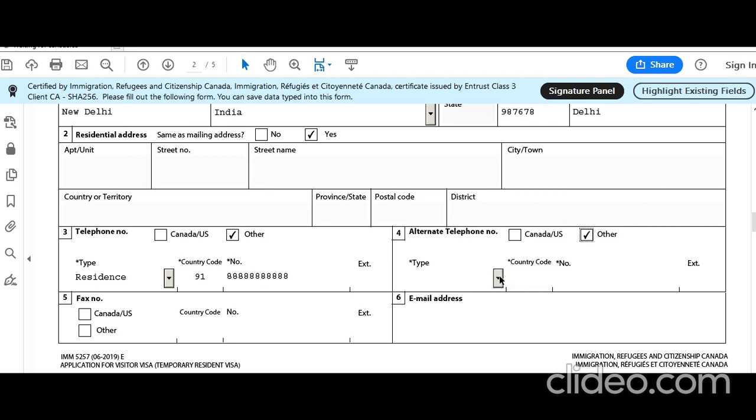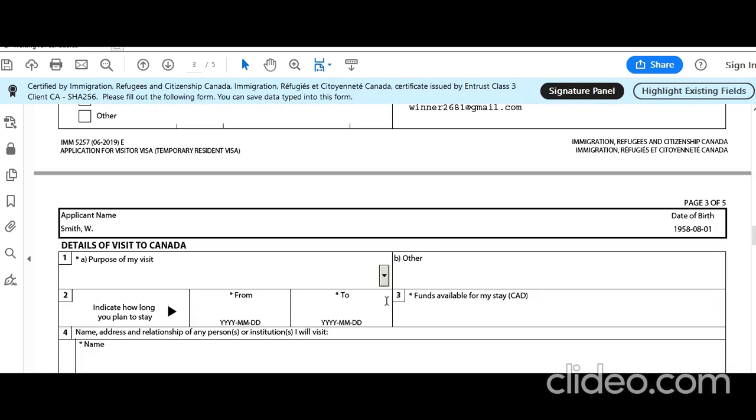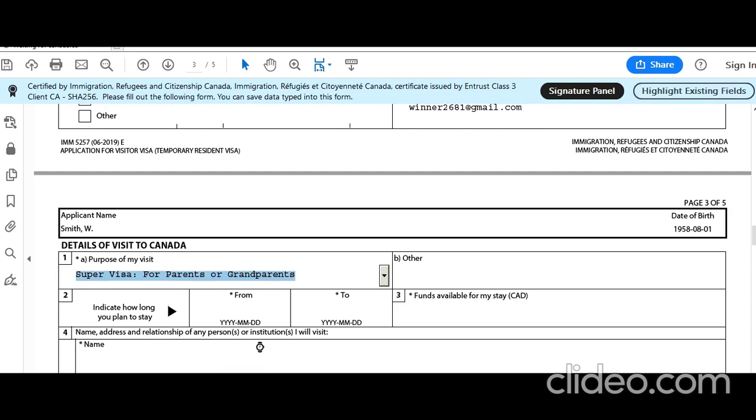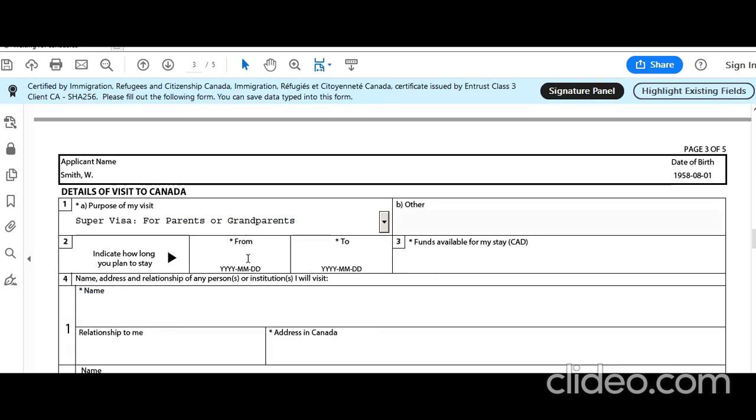Let's say he has a residence number also. Email address is important. Okay. Purpose of my visit, super visa. You can see this is very important. Select super visa. Indicate how long you are planning to stay.